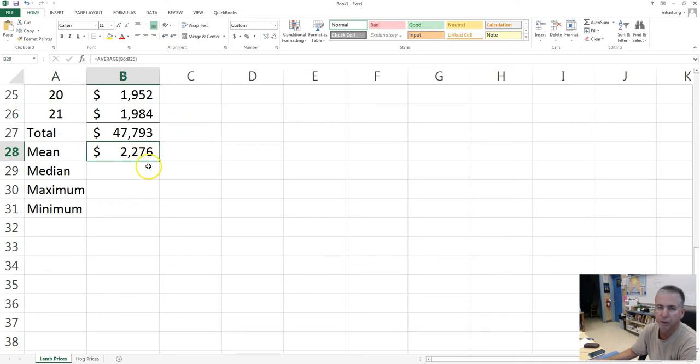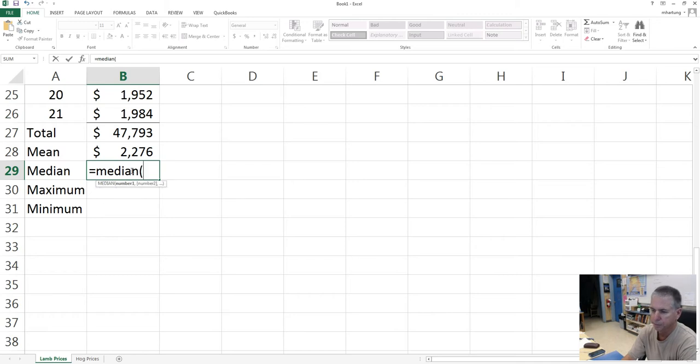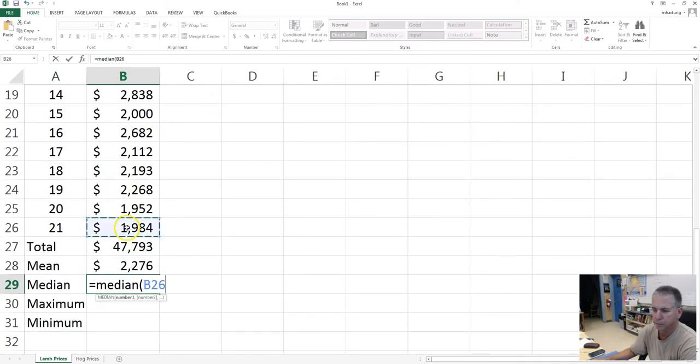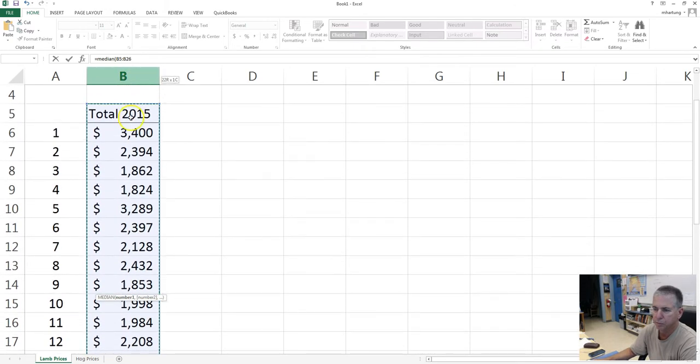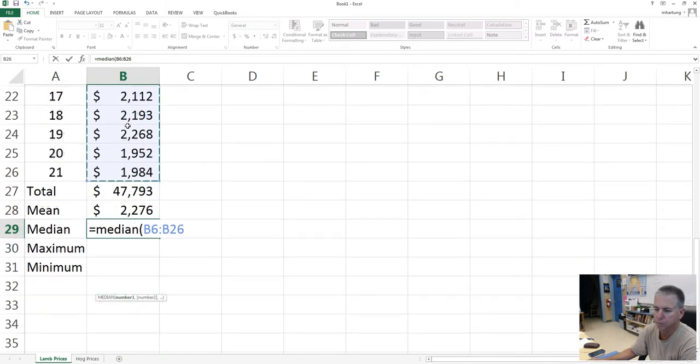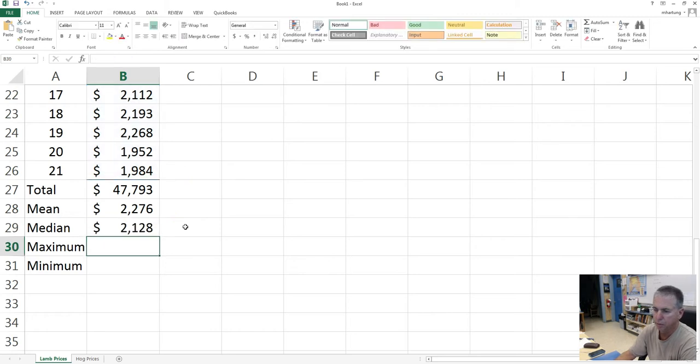Now we can do the same thing for the median value, which is the middle value. Rather than taking this sum and dividing by the total number of values, median finds the middle value, indicating that half of the values are above it and half are below it. So equals median. And once again, select all the values. Finish off the formula. And there's the median value. And then max and minimum are just a way to indicate the highest and lowest value in a series of numbers, a way to calculate the range of data.